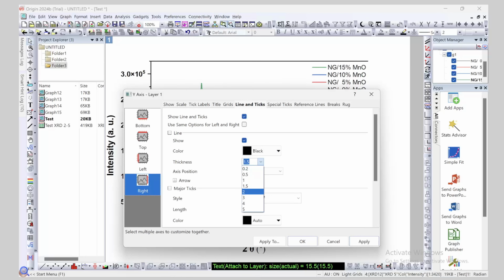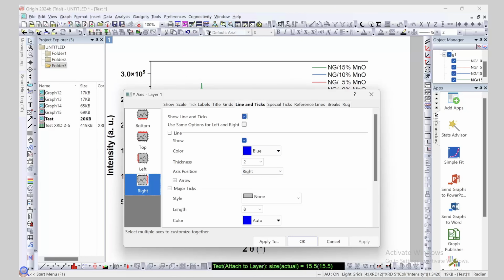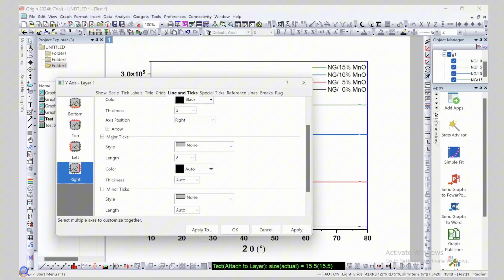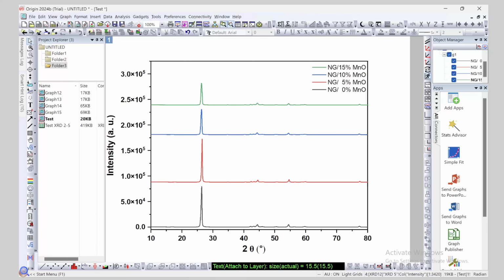Similarly, I'm going to give 2 and black color. Suppose you can also change the color like this. You will see a blue line here. Yes. Boom. You can also change it. This is none, major tick marks is none, minor tick is none. Click apply, click OK. Yes, this is black and flat. And now the graph is ready to export.